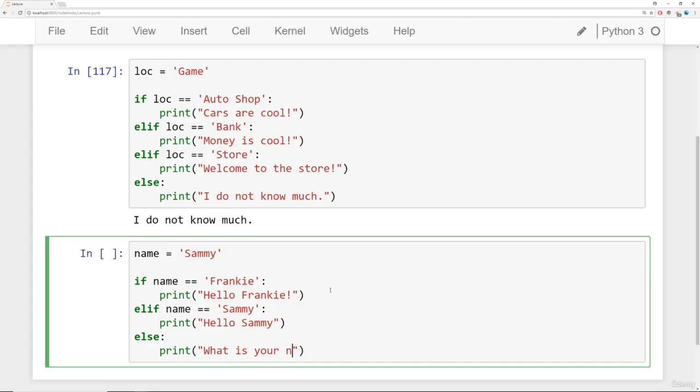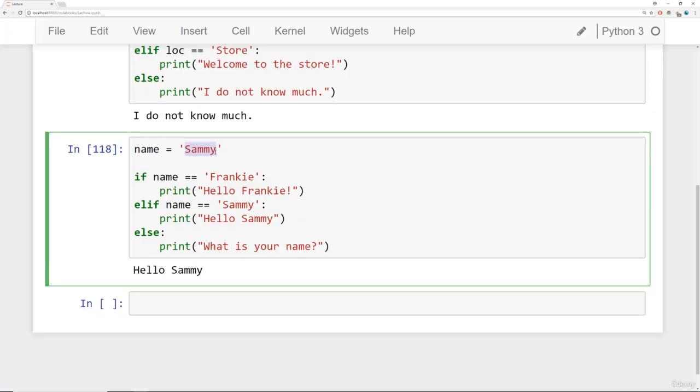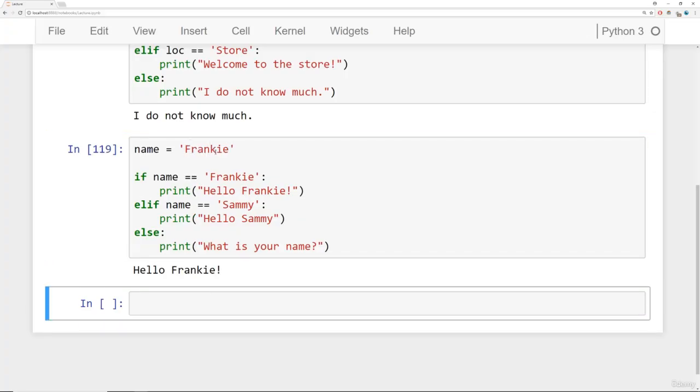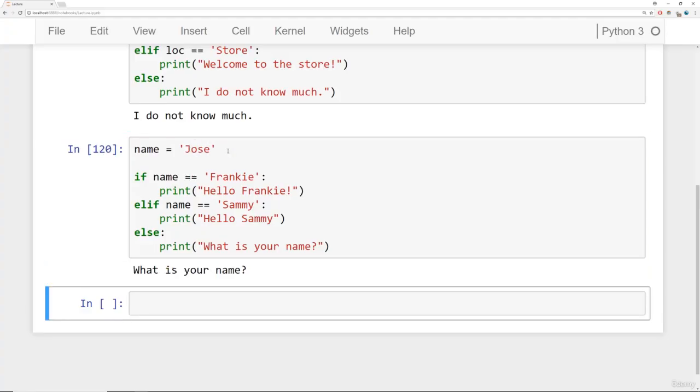What is your name? And later on in another lecture, we'll actually learn how to get input from the user. But for right now, let's focus on a couple of things here. Note the indentation, and note how if, elif, and else are all lined up with each other, and their respective blocks are all indented. And then we also have this colon at the end of these conditions. So now when I run this, we should expect to see hello Sammy. And if I were to change this to Frankie and run it again, I get back hello Frankie. And if I change this to a name that's not there, like Jose, I get back what is your name.